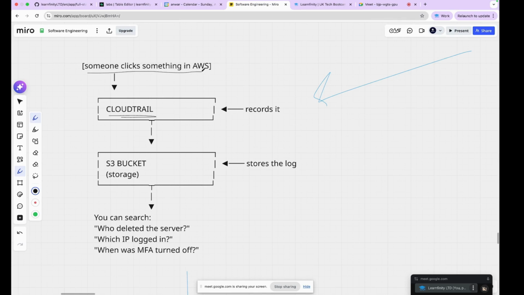It's the same thing with AWS. When someone clicks on AWS, you set up CloudTrail, and CloudTrail is like the CCTV of your AWS account. What it does is it records every click, every API call, every login, all stored. For example, you can search who deleted the server. It will give you the account that deleted the server. Which IP logged in, it will give you the actual IP address. When was multi-factor authentication turned off?